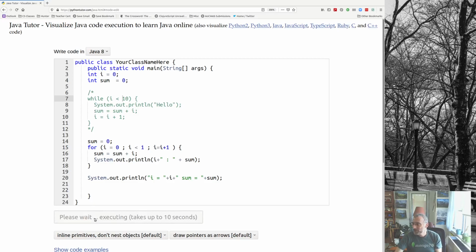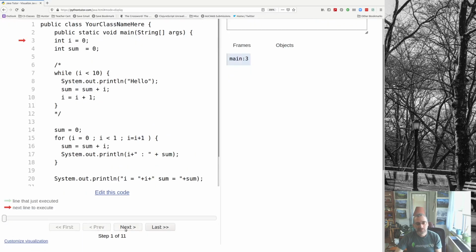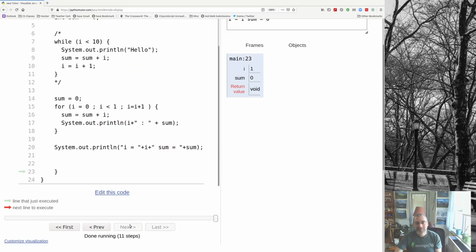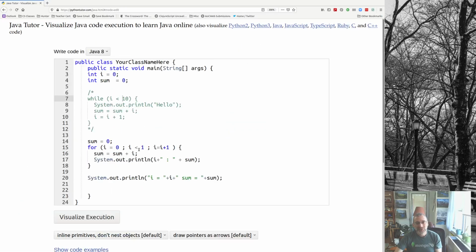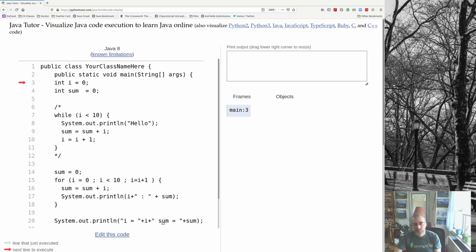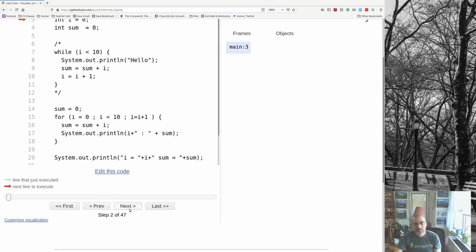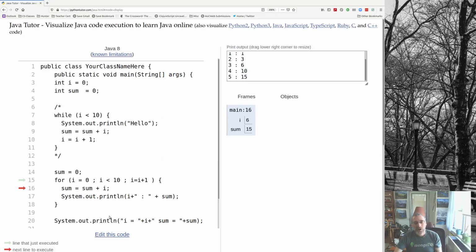And if we visualize the execution, we see it operates in the same way. Oh, I have i is less than 1, so that wasn't very useful. So it only went through that one time. So we'll make that 10. And we see that it's operating in the same way as before. So that's the while loop and the for loop.